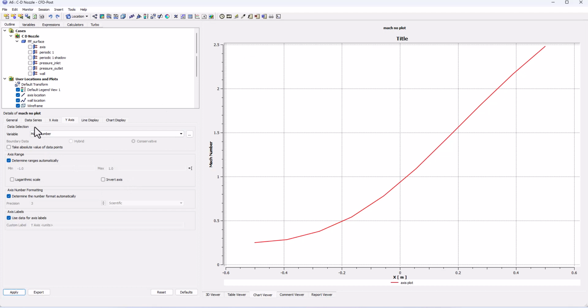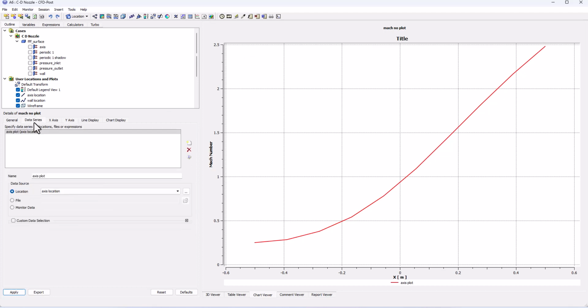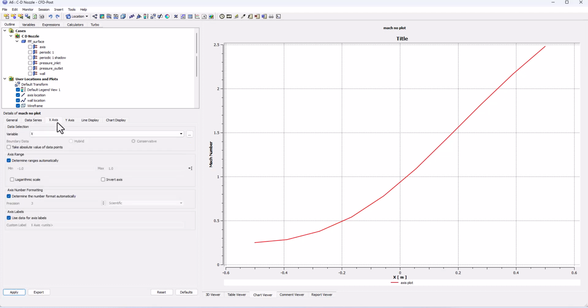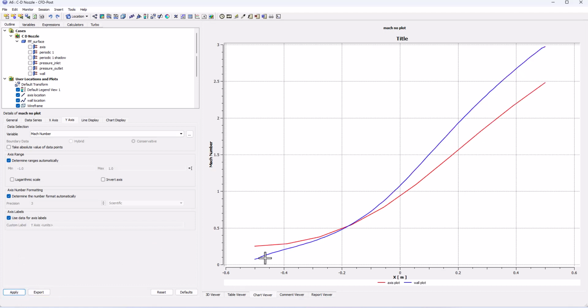Similarly, for the Mach number along the wall, we are going again to the data series, and we'll be clicking a new one, and we'll give it the name wall plot, and its location is the wall location. So simply go to the x-axis, that will remain the same, and the y-axis will also remain the same. Click apply, and it will give you a Mach number along the wall location, that is around 2.9 Mach number.